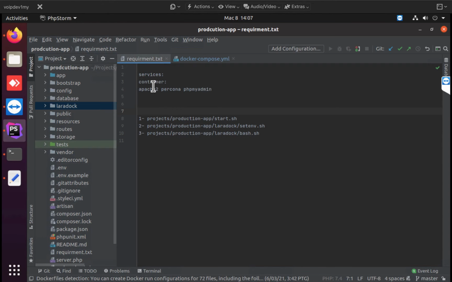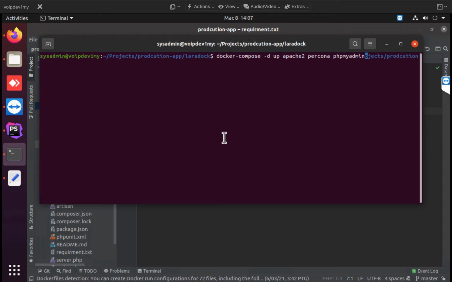If you don't want to bring any changes to the project, to the Laradock or Docker folder, then you can basically go to your terminal, and then go to the project production app, then Laradock, and here you can type your docker-compose in detach mode. Bring up any services you would like to have: Apache 2, phpMyAdmin, MySQL, or not MySQL, you can use Percona, any other services you would like.